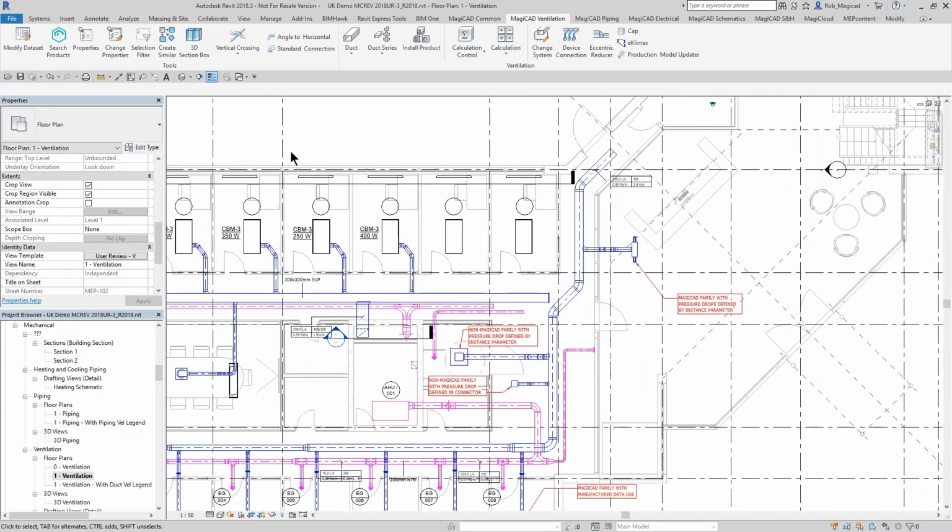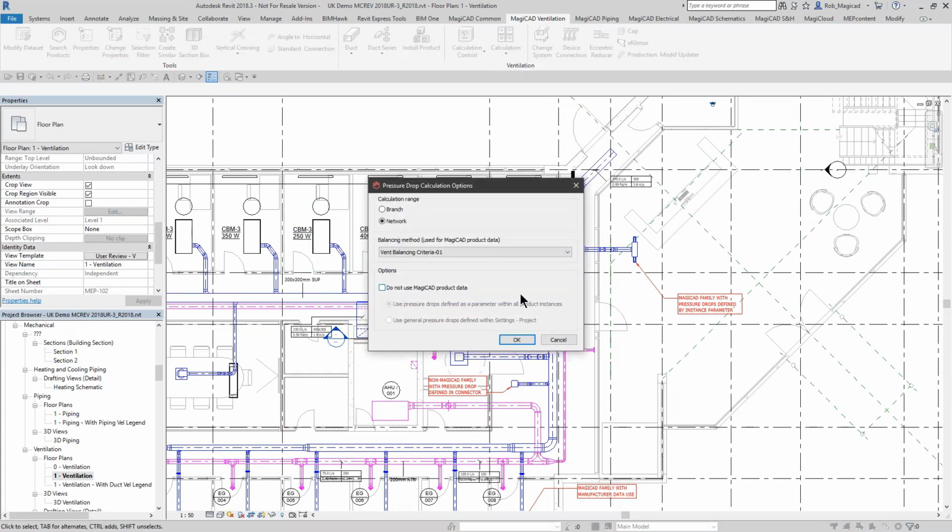So the simplified pressure drop, as I'm going to show you here, now has this option to not use MagiCAD product data, and then below there you can also choose one of two options as well.